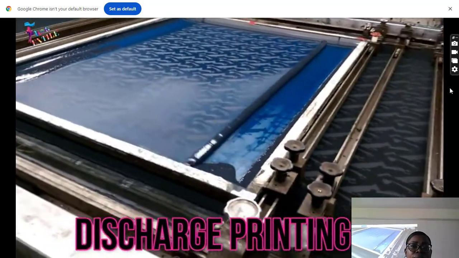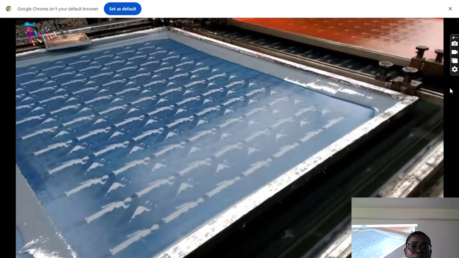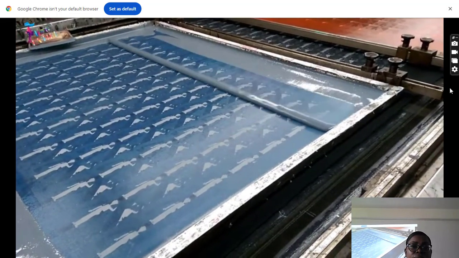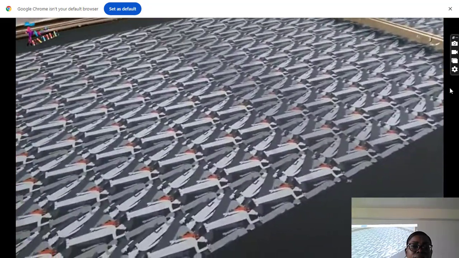Discharge printing. Discharge printing is performed on piece-dyed fabrics. The patterns are created through removal rather than addition of color. Hence, most discharge printing is done on dark backgrounds.